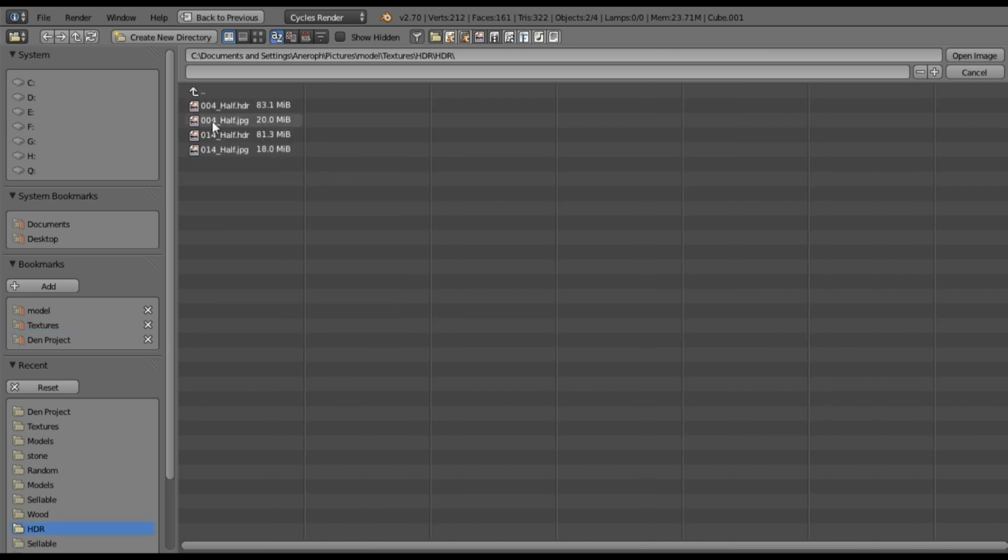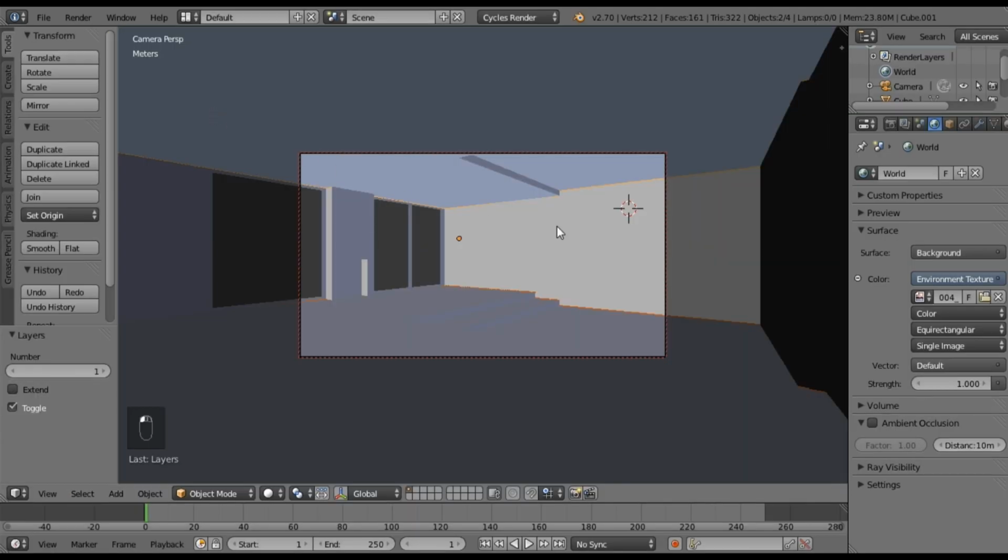This is one you're going to have to go out and find for yourself because HDRs are very difficult to make. Most people will want you to pay for them. You can find them for free online. You can find JPEG versions of them. You can use those. If you can find any HDR image, this will pretty much work for you. Just make sure you load it in. Environment Texture, I've got mine loaded in.